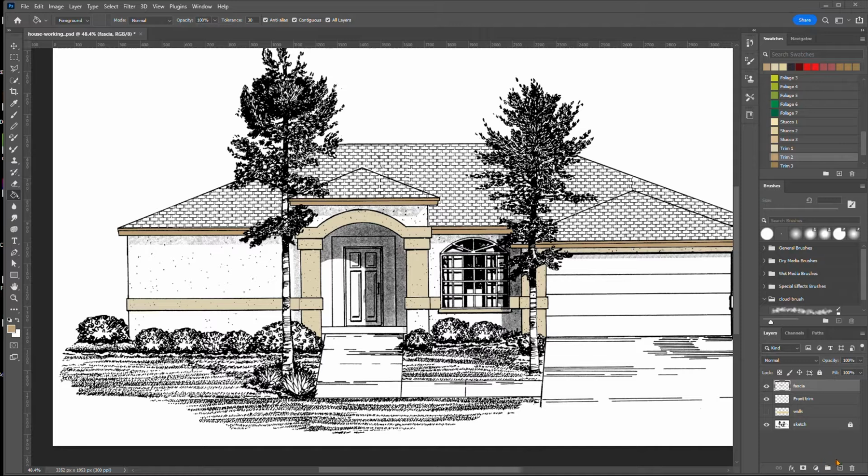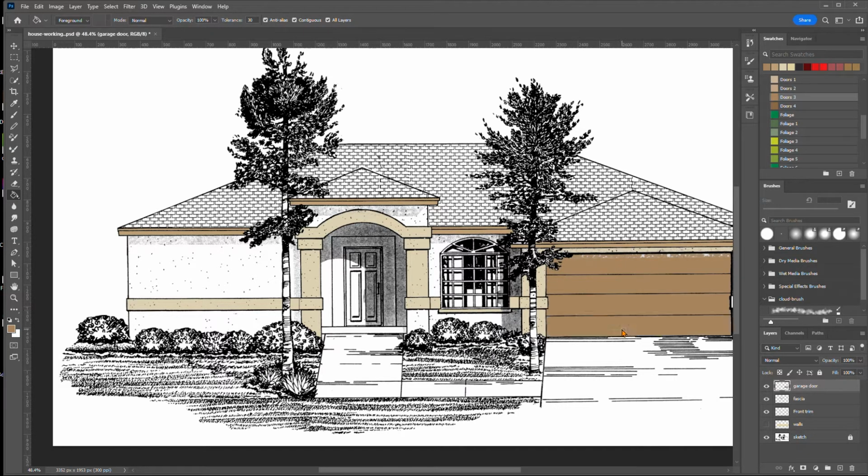All right, we're going to make another layer and call that Garage Door. And we're going to fill that in with Doors Swatch 3. And I would use the Paint Bucket tool again for this one. And don't worry too much about that right now. We can fix that later.